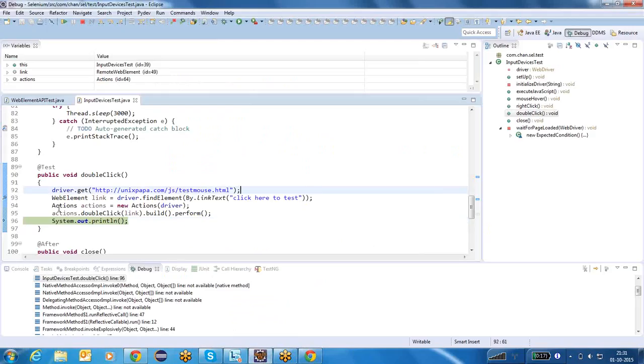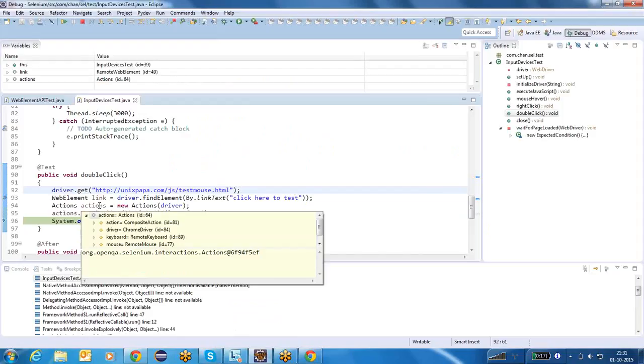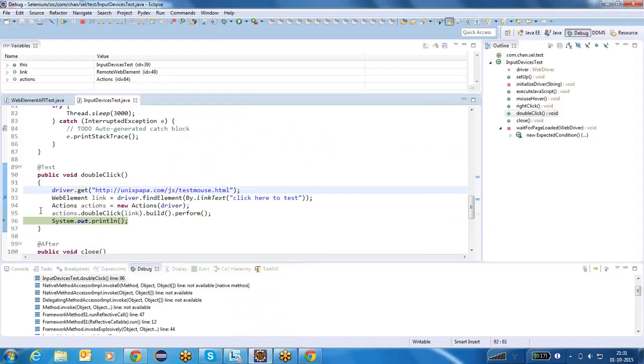So everything is similar for mouse over, double click and right click. The syntax is similar. You have to create an Actions object. On top of actions, you need to call some method and you need to pass the element and you need to call build dot perform. Everything is similar, only the method names will change. There are three method names: moveToElement, contextClick, and doubleClick. If you want to do mouse over, you will give the moveToElement method name. If you want to do right click, you will do the contextClick method name. If you want to do double click, you will give doubleClick. So these are all the methods we have in Actions class. Using that, you can perform these actions.